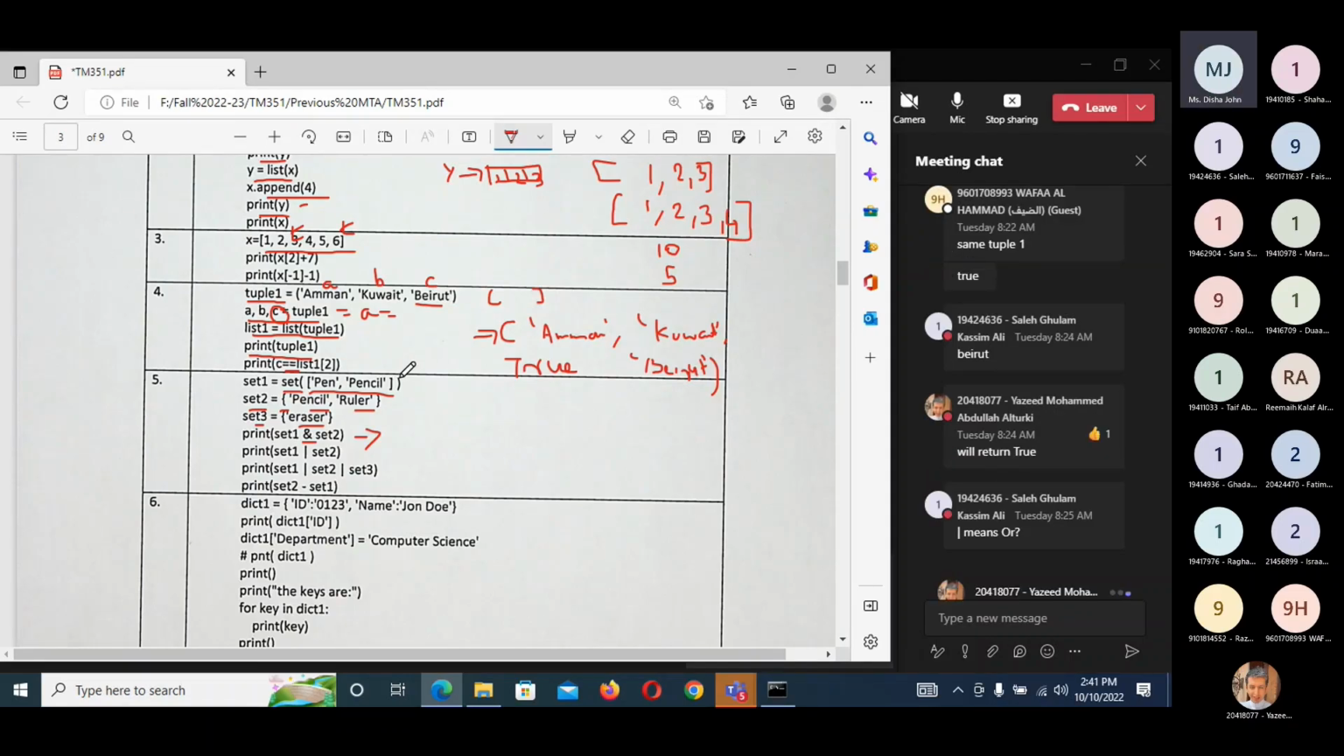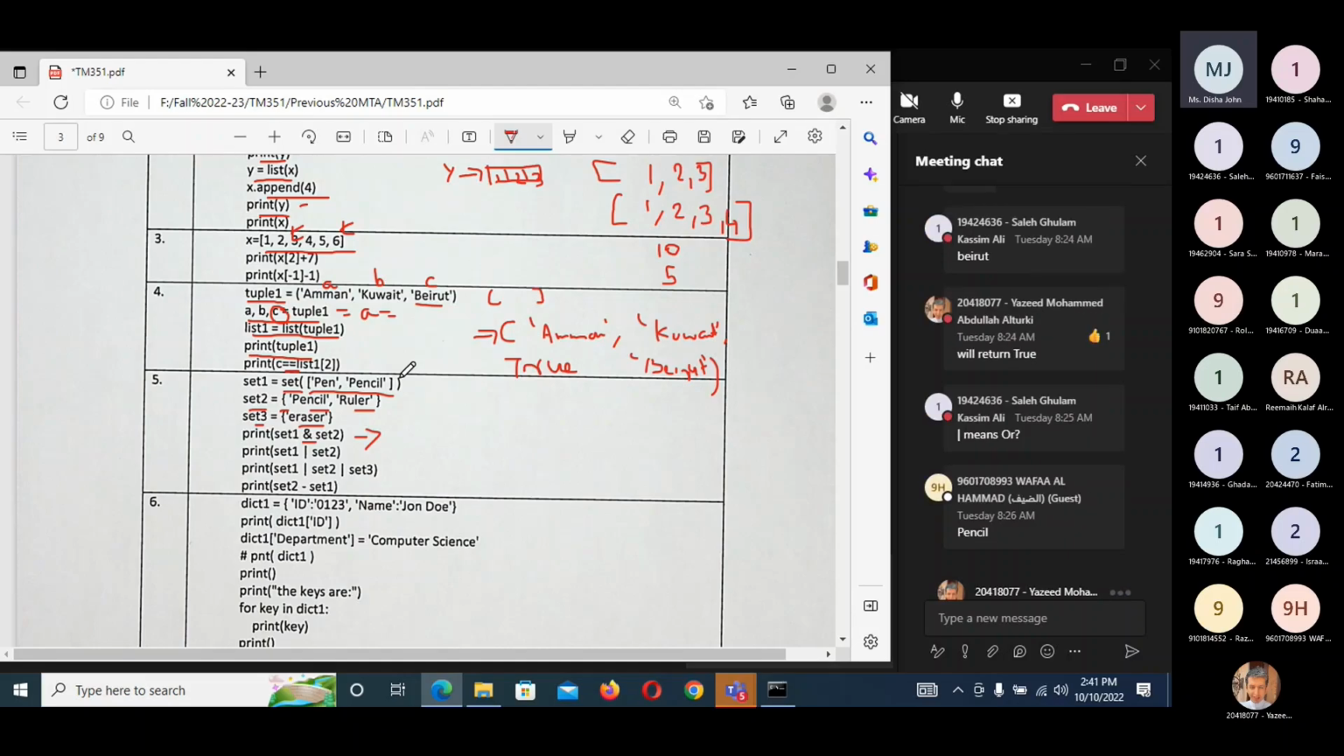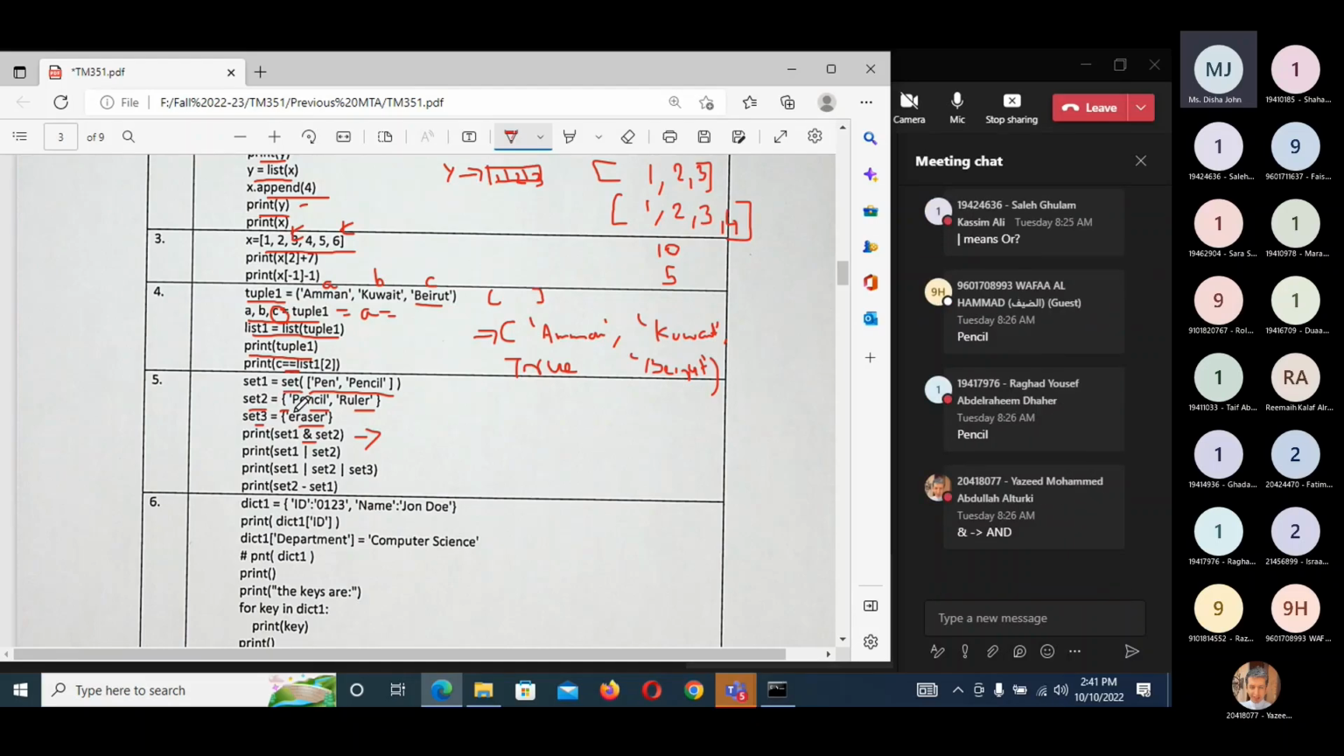Yes, that means or, union. Union means all the elements from both sets. So here, the first print statement will give you the common elements from set 1 and set 2. What are the common elements? Here in set 1, we have pencil and in set 2, we have pencil.